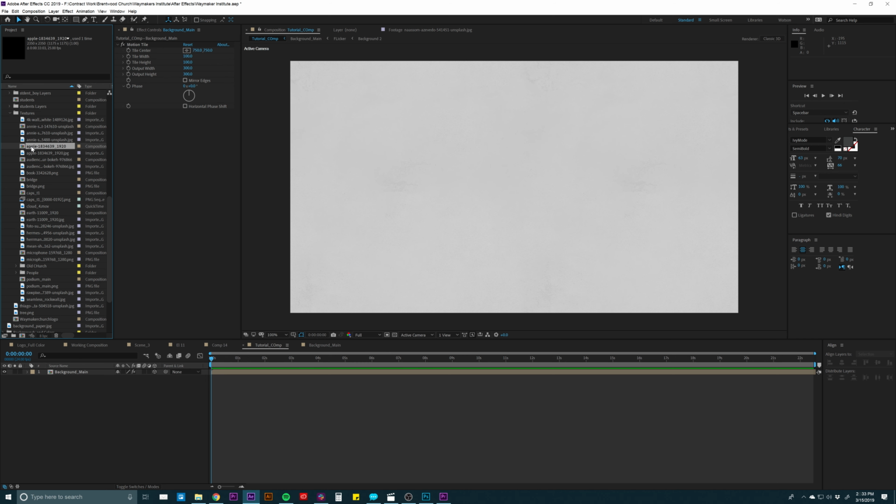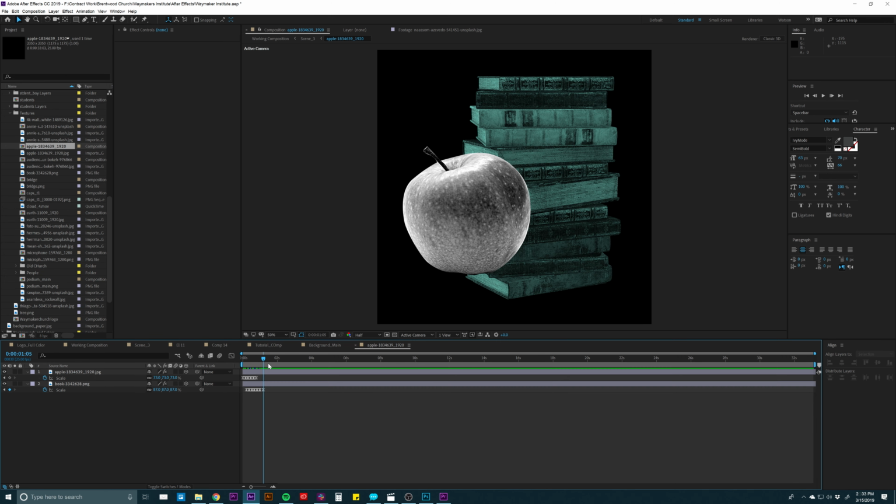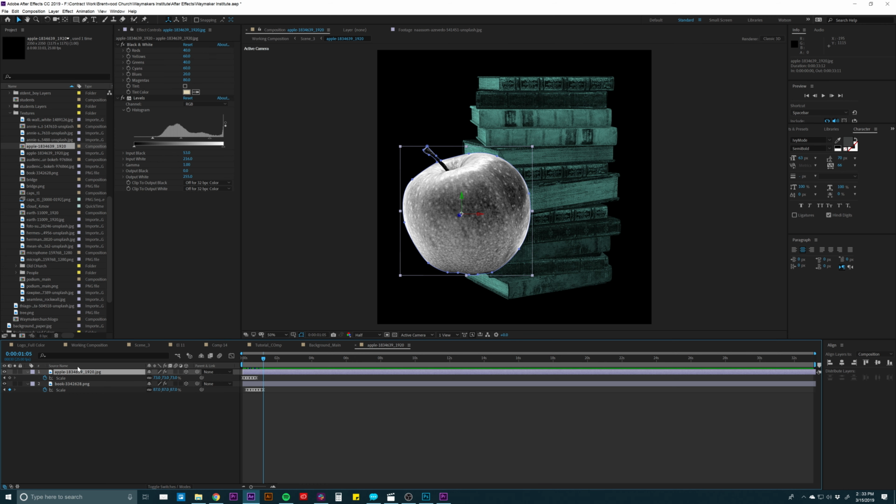So let me open up this little apple here. I put the apple and the books together, so we'll do that same thing. I'm going to copy this layer here. This is just a JPEG. This is that apple we just cut out, but I used the pen tool to draw a little path around it, or a little mask around it. So we'll just use that for now. So I'm going to copy that.